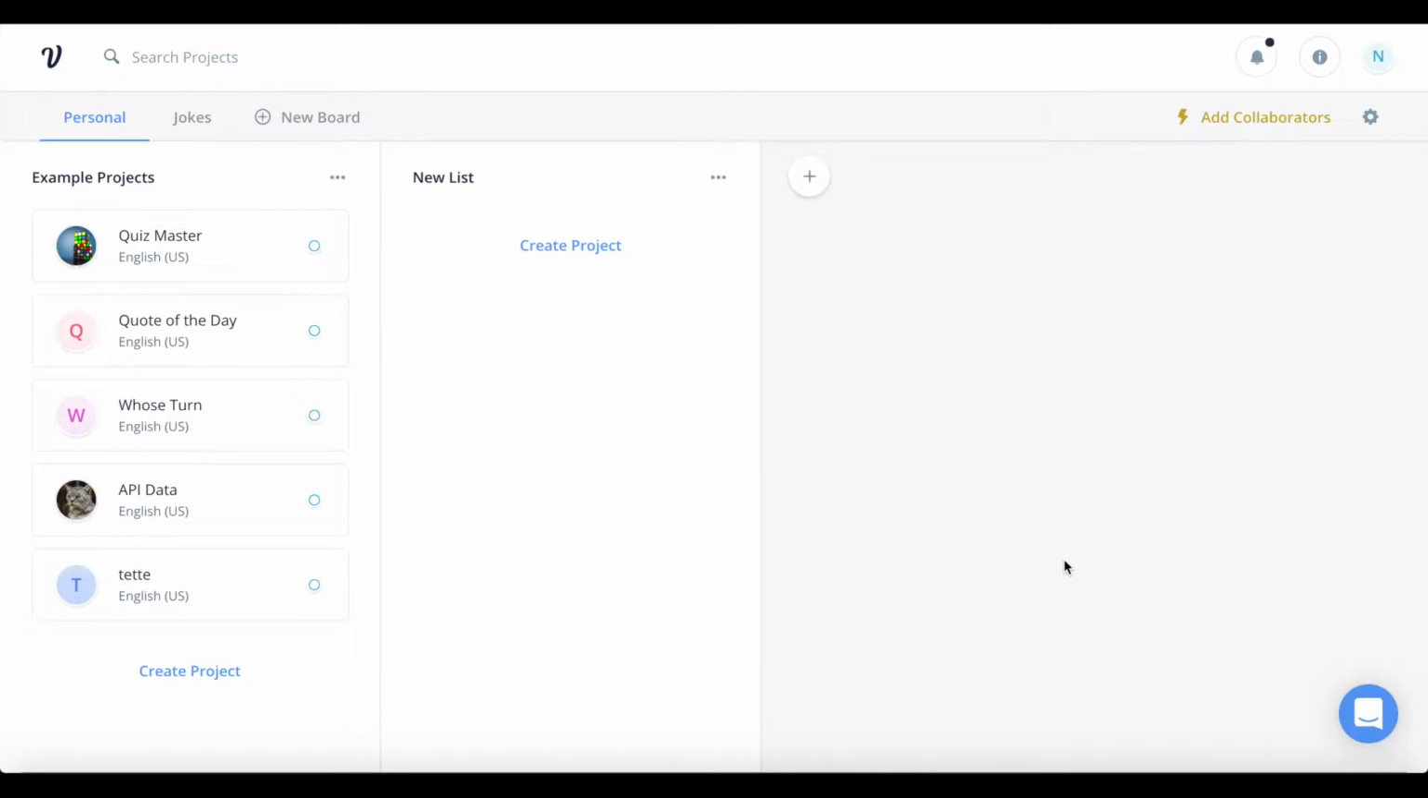Tutorial for NoCodeHQ, and today's tutorial is going to be a quick one. I'm going to show you how to build an Alexa/Google skill using Voiceflow, and I'm going to teach you how to basically import external data from an API into your Voiceflow skill.